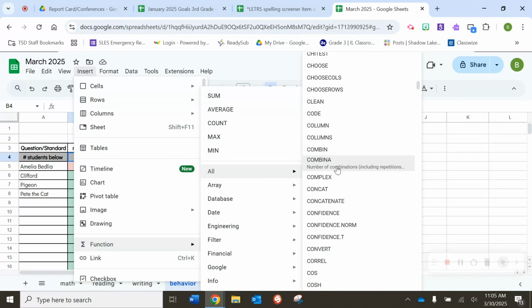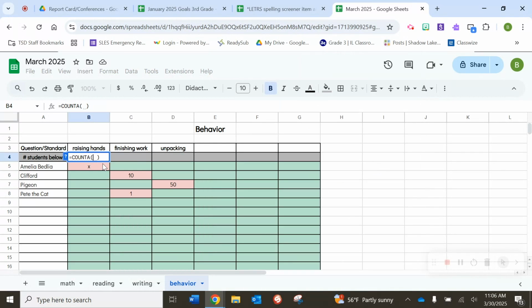And there's one that says count A, the number of values in the data set. So I'm just counting how many boxes have something in them. So I'm going to say count A, then I'm going to click all the boxes that I want, hit enter, and now it shows me one person has a mark here. So I could put that in for all of these, just like I did before.